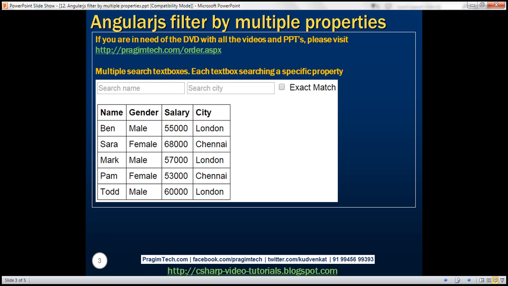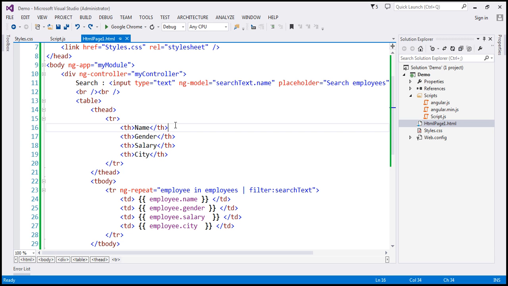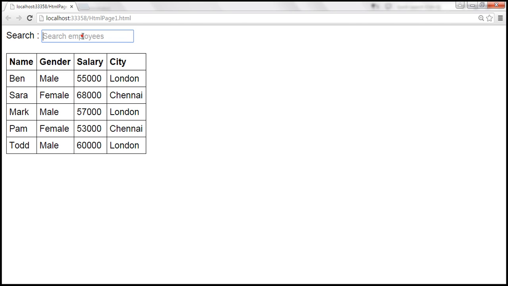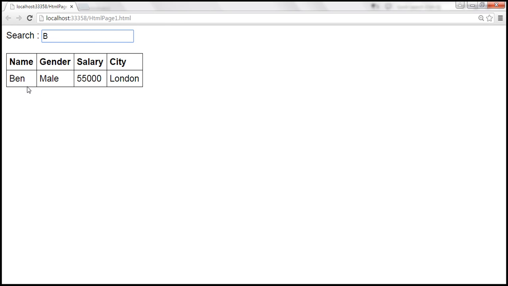Let's flip to Visual Studio. So this is the same example that we worked with in the previous video session. Notice here we have set ng-model of the search text box to searchText.name, and we are using that search text here with the filter. So now this is going to search only in the name column. So when I type letter B, notice that employee Ben's record is displayed.